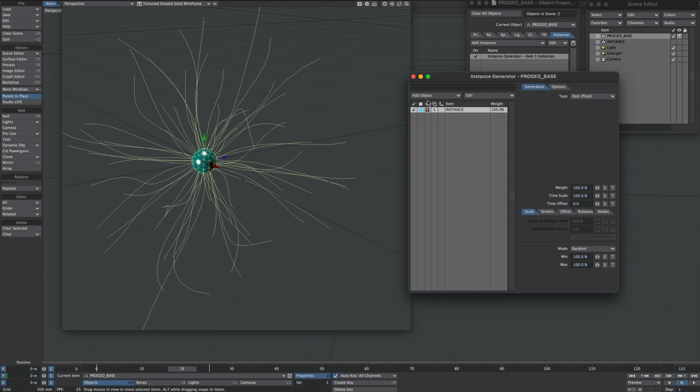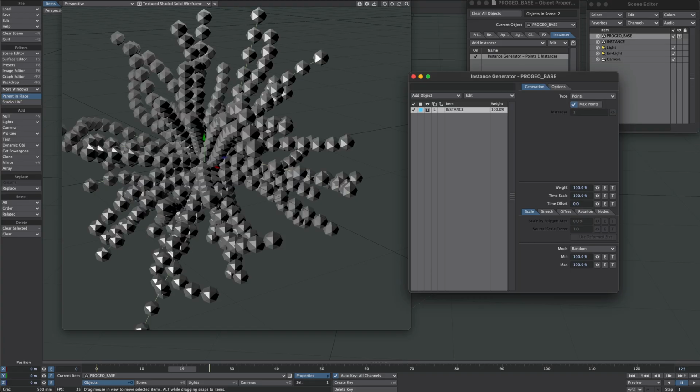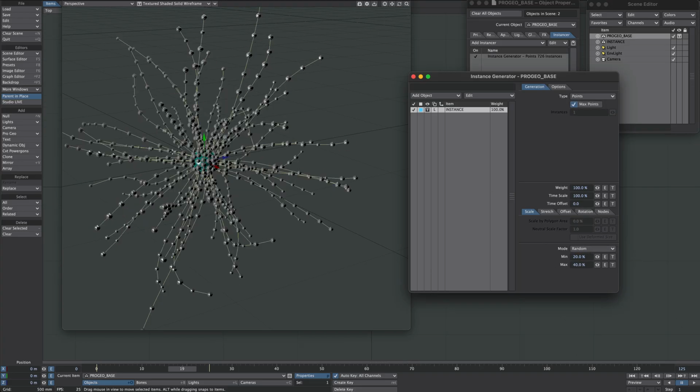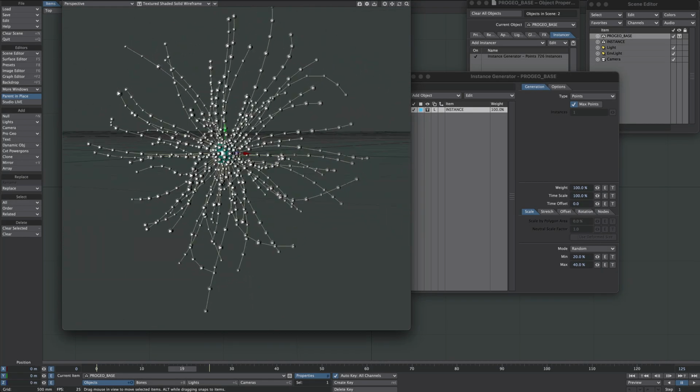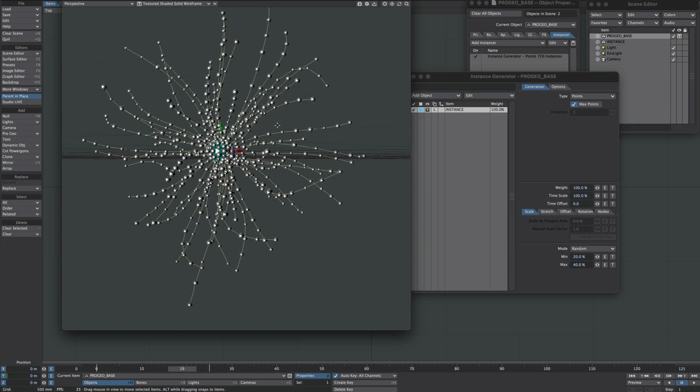Texture shade so we can see it. For the item, we're going to select the points and we want max points. But actually, let's take the scale down a little bit. As you can see, it's done it on every single point of that object. We don't want that, we just want it on the end pieces.